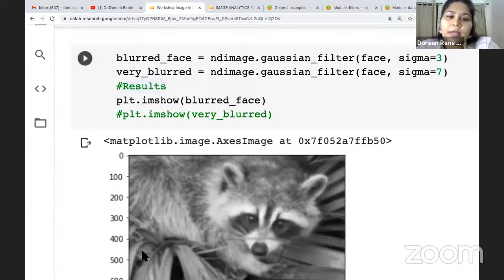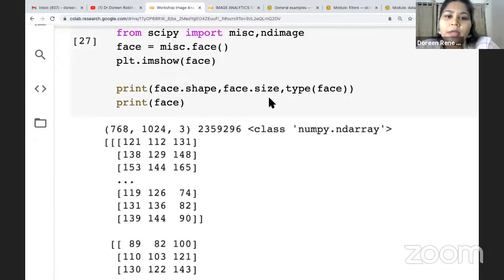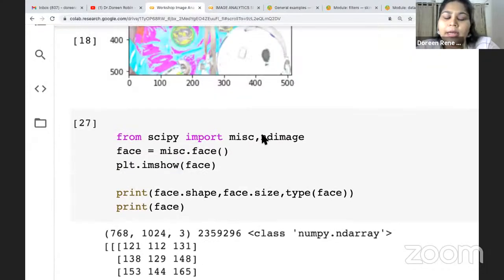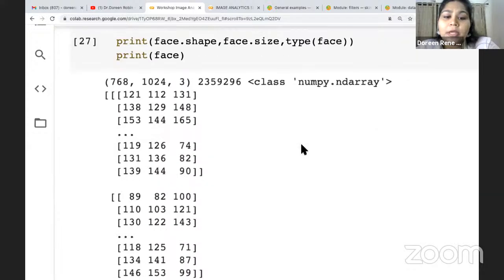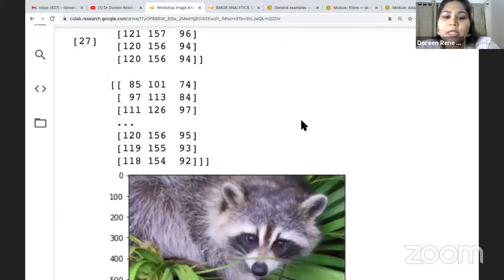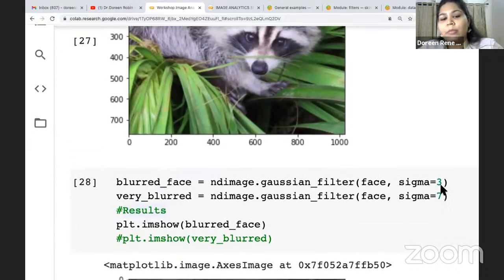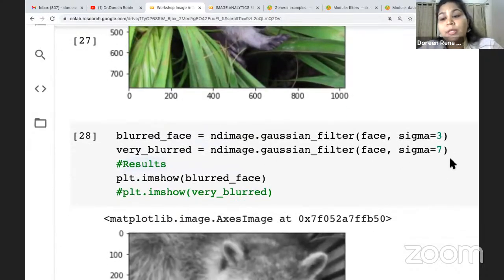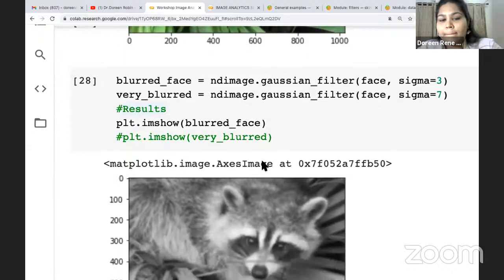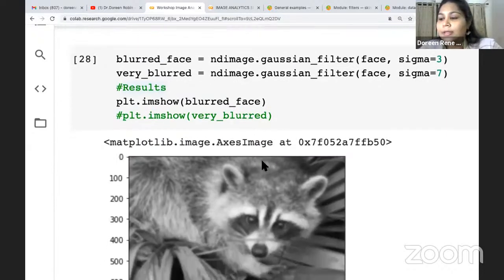Try with the blurred and the very blurred using the Gaussian filter. You remember, we have imported misc, I'll tell about it after this, and ndimage. ndimage stands for n-dimensional image, ndimage.gaussian_filter. The face is the variable where I have the face image. Sigma 3 gives a blurred image. When the sigma is 7, it becomes a very blurred image. Try it and then display it and see.